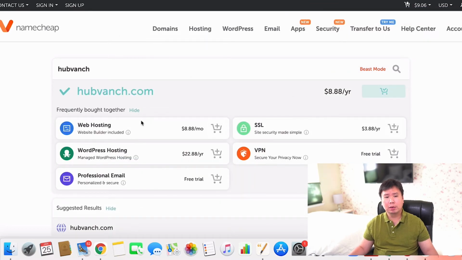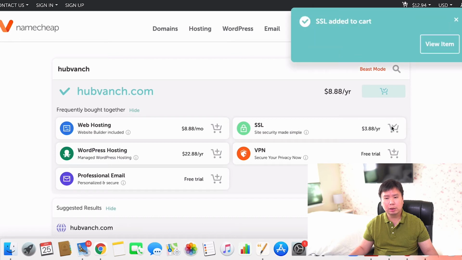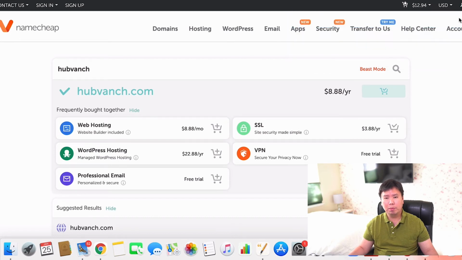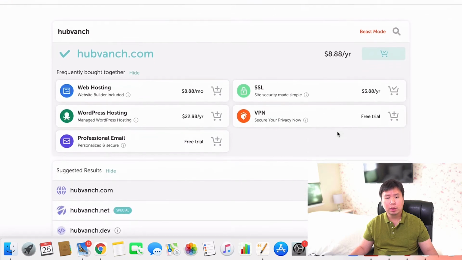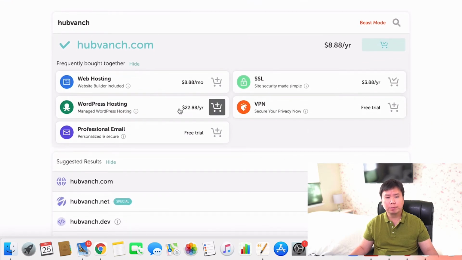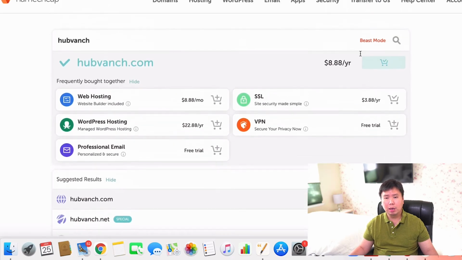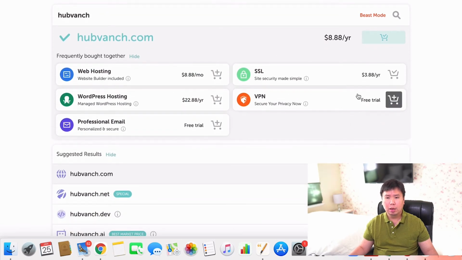And from here, there are things that you need to add on. I would say the most important here is the SSL you need to get. It's going to be your website, it will be HTTPS later on. And WordPress hosting or web hosting, you can use this also if you like, but at the beginning you can just get this first, the $8.88 and $3.88, and you can continue with that after that.